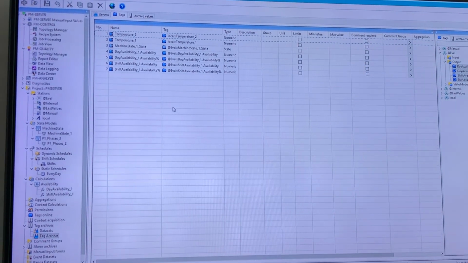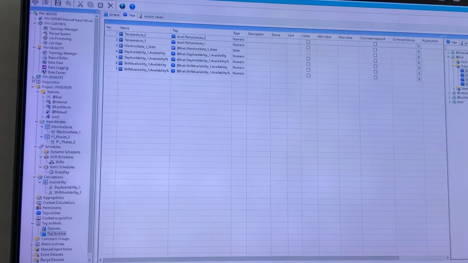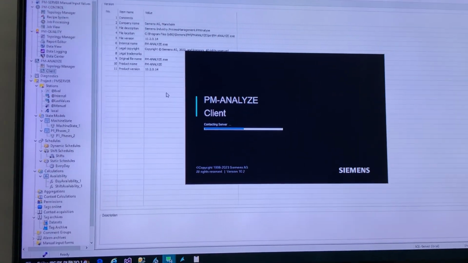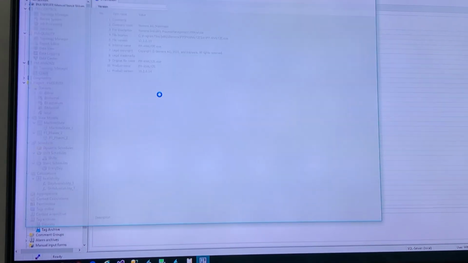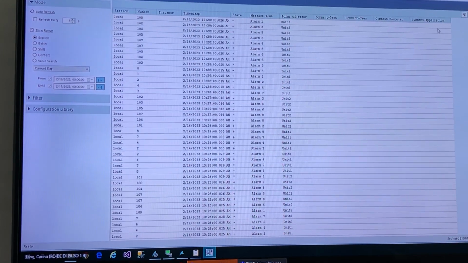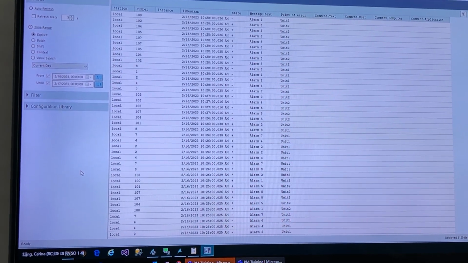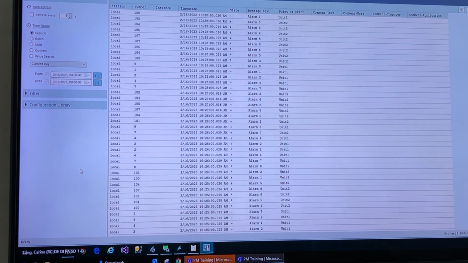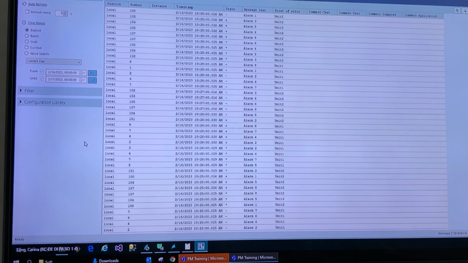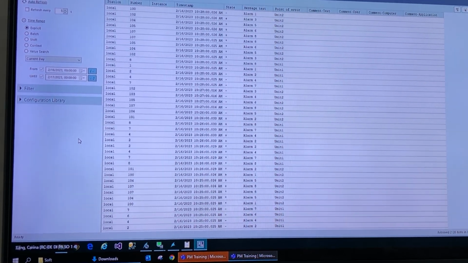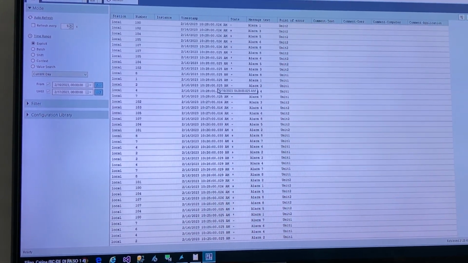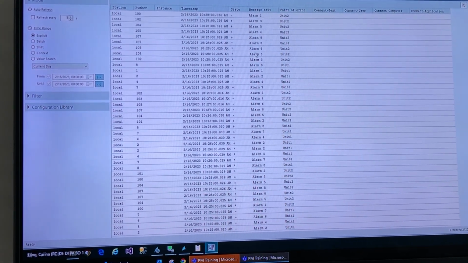So we will now open the PM Analyze client so that we have a look at the values we have created here. So if we open that one, make it a little bit bigger. So this is the PM Analyze client application. So the one we need to display the data. And by default, if you do not have entered any workspaces or whatever, then you will see the list of all the alarms. So you see my script in the background is running, so we have received some alarms here.